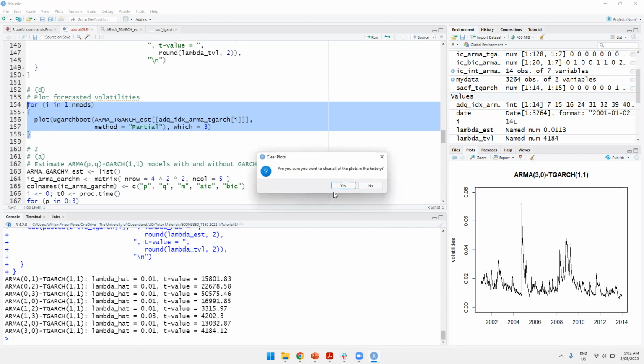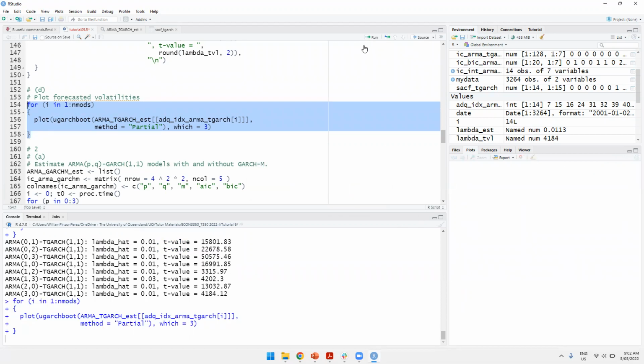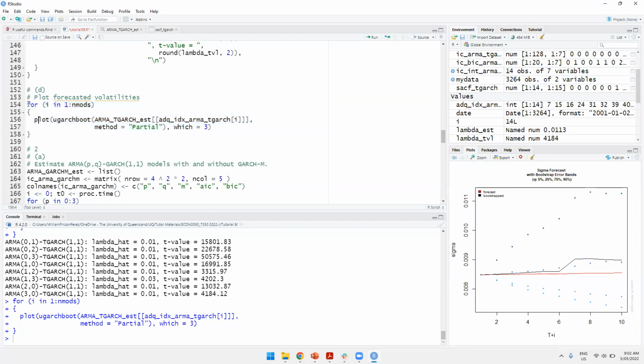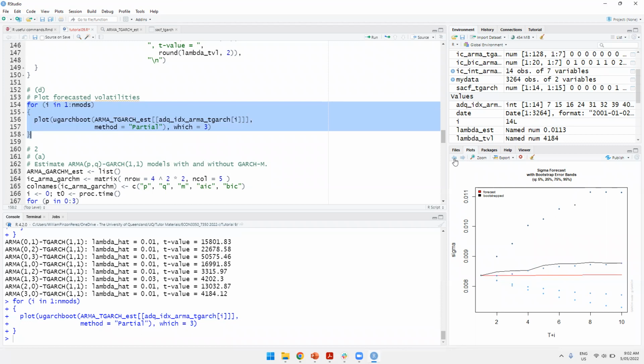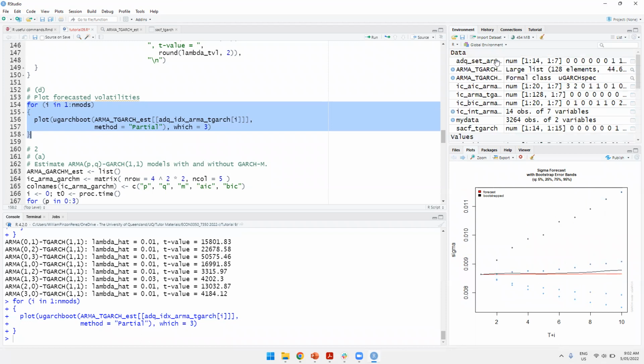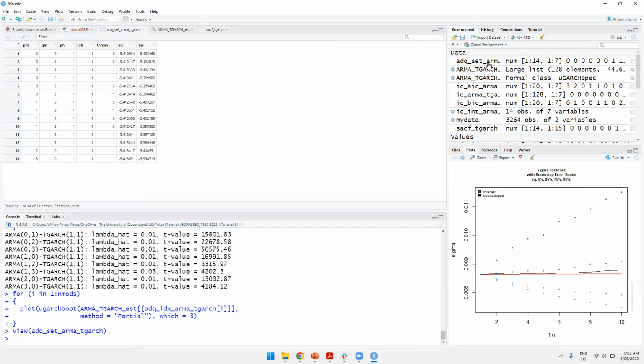So let me just clear all of these in here and run this little loop here from lines 154 to 158. And we will have 14 models according to the 14 adequate set. So I would recommend opening the adequate set matrix here, because you will know that the first model corresponds to ARMA 00, GARCH 11, right? So that's the forecasted variability.